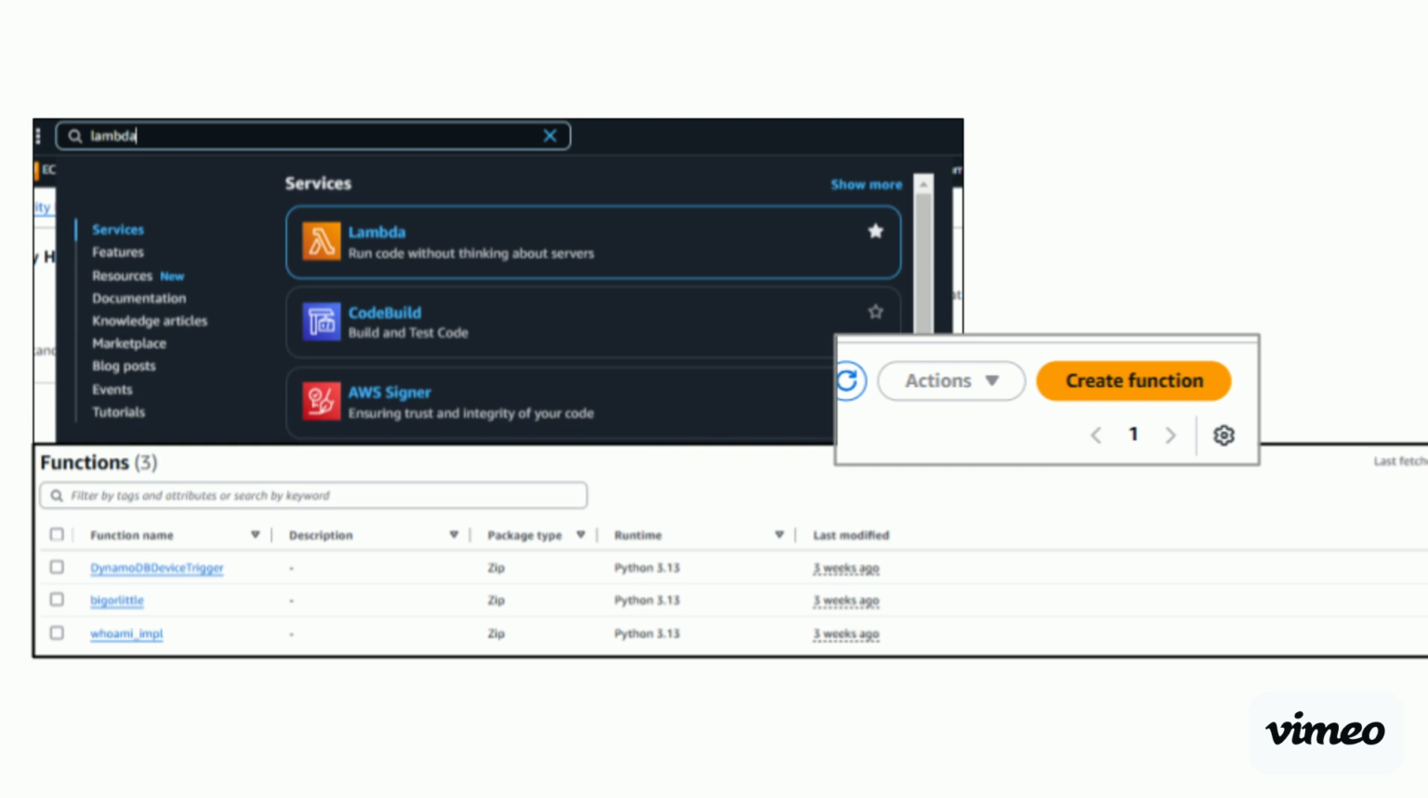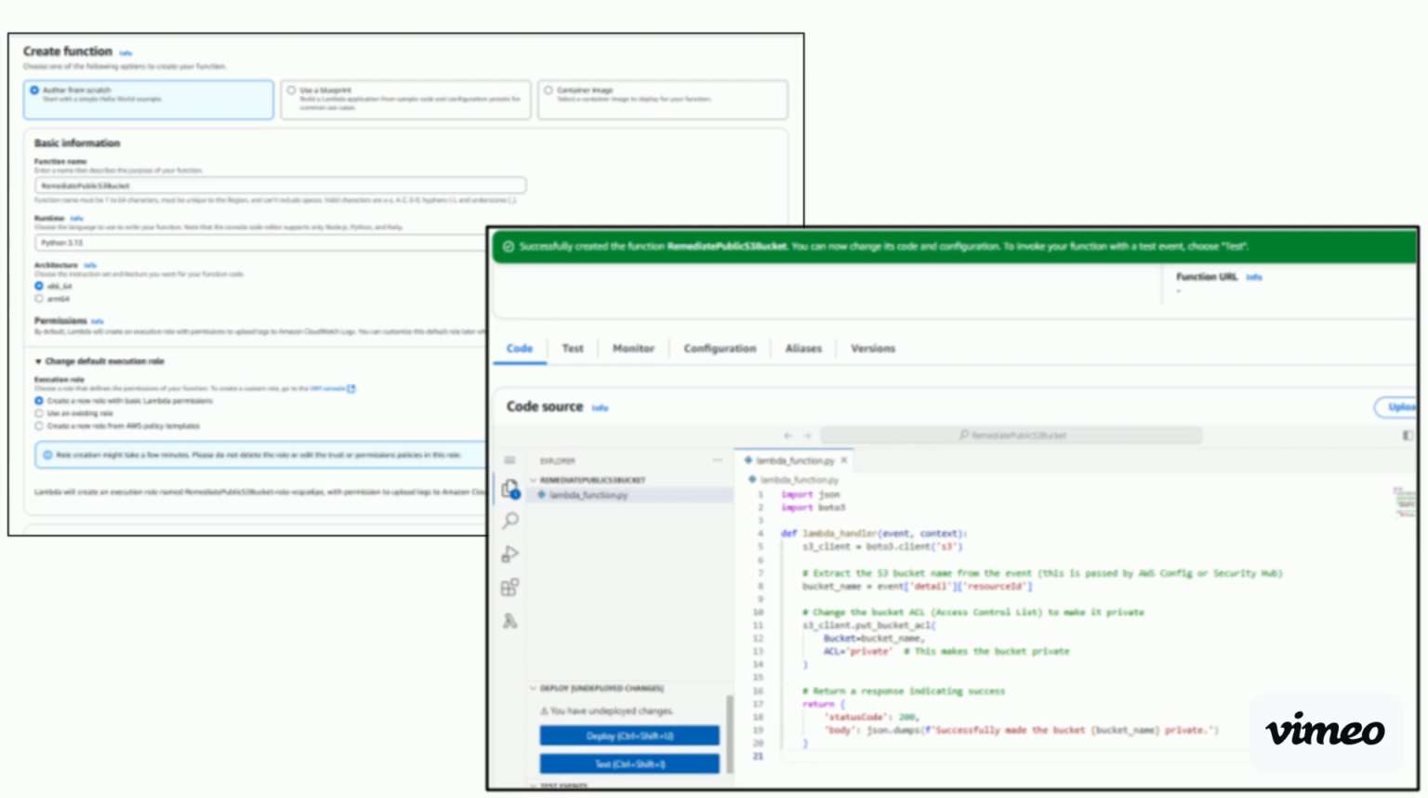So I navigated to Lambda and clicked on Create Function to create a new function. After that, I clicked on Author from Scratch among the other options, and in the function name I named it Remediate Public S3 Bucket. After that, I selected Python 3.13 from the drop-down menu and selected Create a new role with basic Lambda permissions, and after that I clicked Create Function, just like shown in the image.